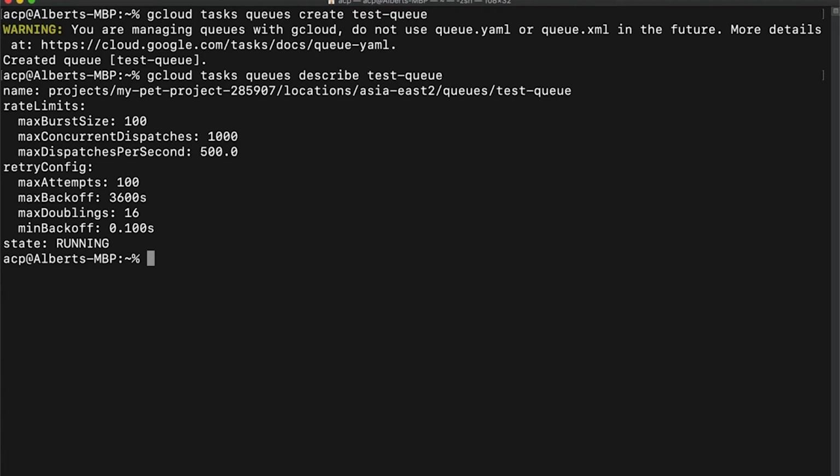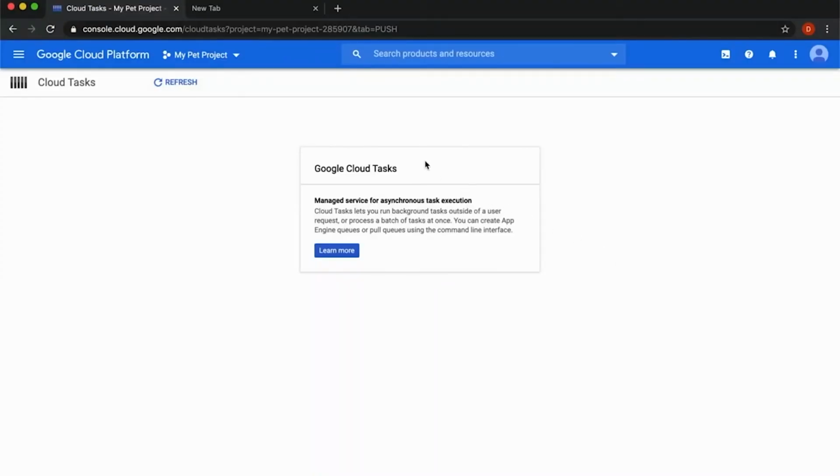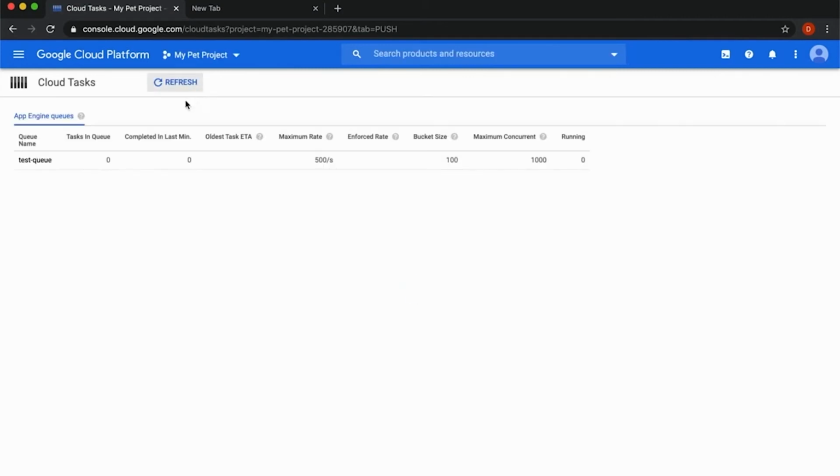And lastly, we can see the state of our queue, it's running. This is how our queue looks in the Cloud Tasks console. Now let's try creating some tasks.